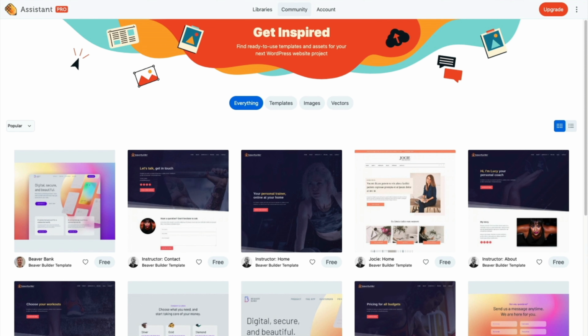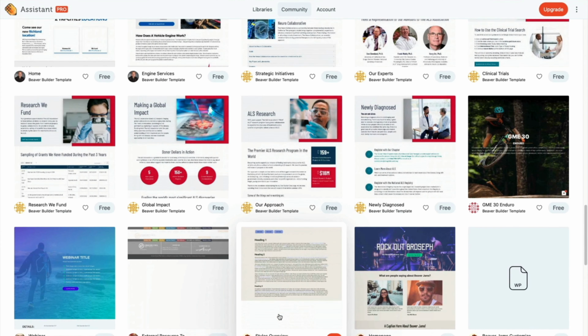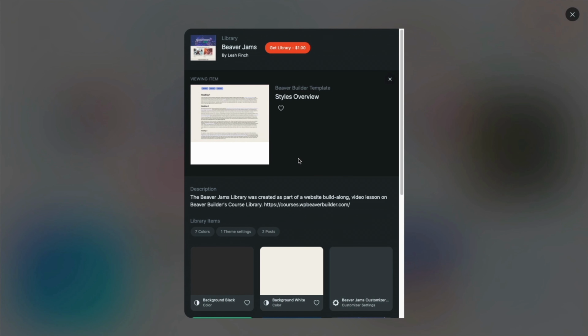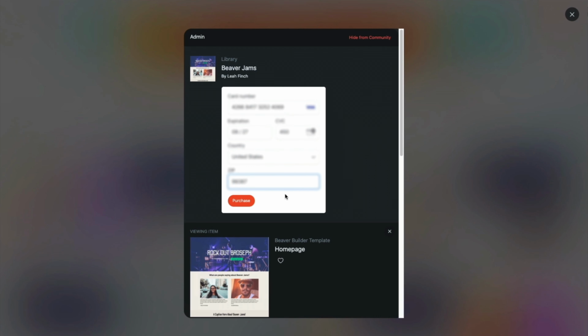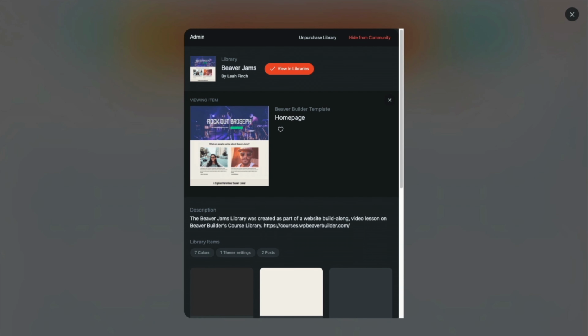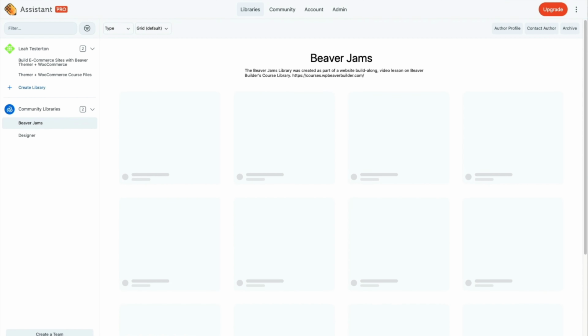All right, let's get back to the community marketplace, and I'm going to show you what it looks like to buy a piece of premium content. And it's just the same as getting free content, except for I'm going to enter my payment details. And now I can view the library from my Assistant Pro Cloud dashboard.